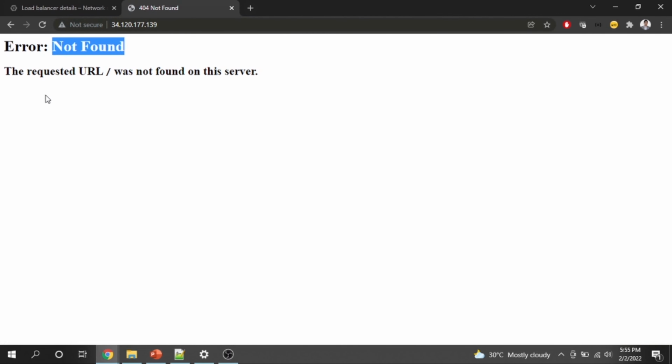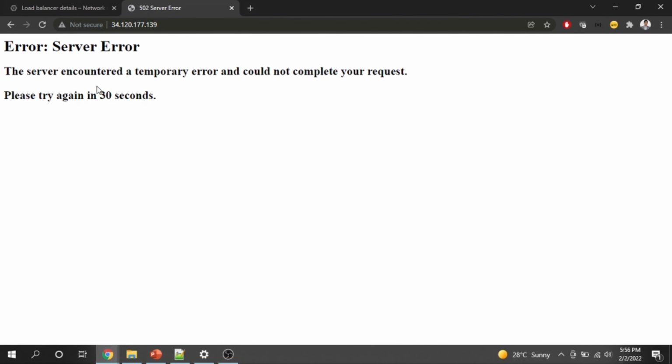It is saying not found. The URL was not found. Let me refresh it. So wait for some time, it will work. It is giving the server error. Please try again in 30 seconds. So let's wait for some time, because once you create the load balancer, it takes some time at least for this load balancer to reflect.